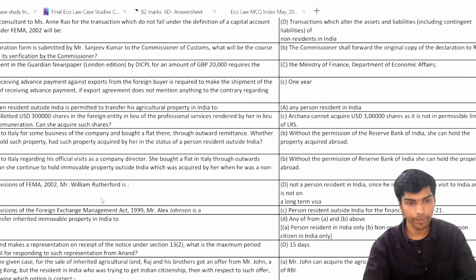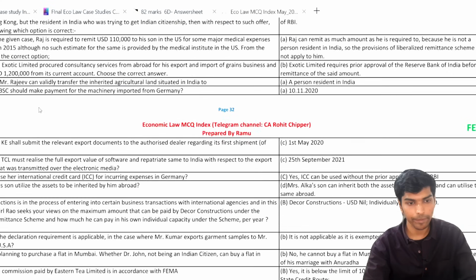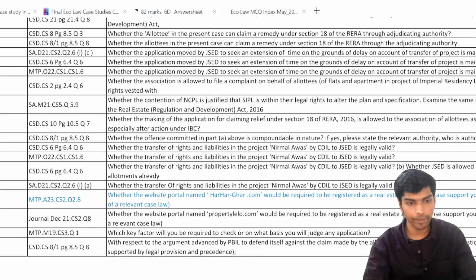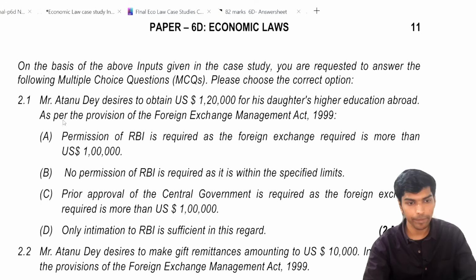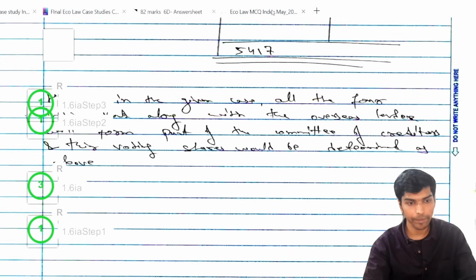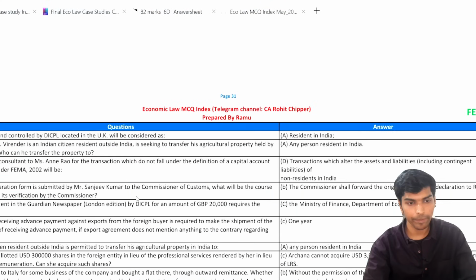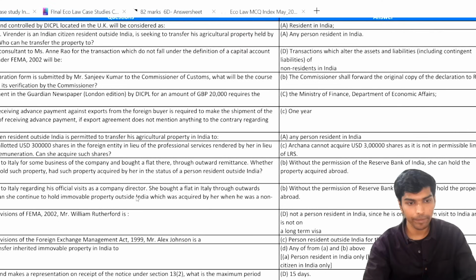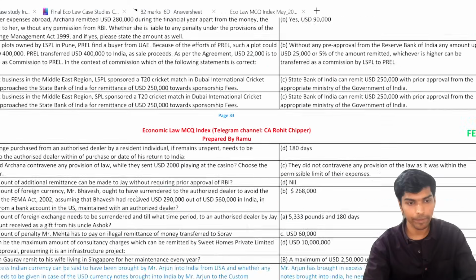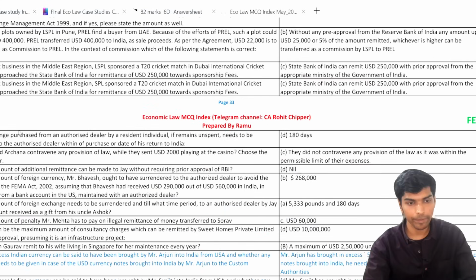So this is the FEMA. Now I will try to search that MCQ in this index. It starts with Mr. Atanu De, so I will try to search this name. Generally, questions which start with the name of someone are difficult to find in the index. But let's try to find it. It starts with M, so I will search for it.